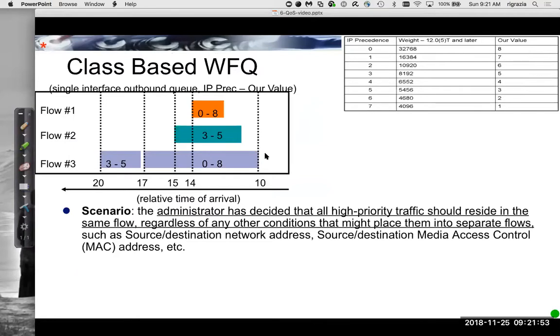So here's a little scenario. This is from when I used to teach QoS in CCNP, but I want to show you just an example of this. The administrator has decided that all high priority traffic should reside in the same flow, regardless of any other conditions that might take place to put them in separate flows. So here we've got 3 separate flows of traffic that come in: flow 1, flow 2, and flow 3. You can see when they arrived. What arrived first was the packets for flow 3, followed by flow 2, then flow 1.